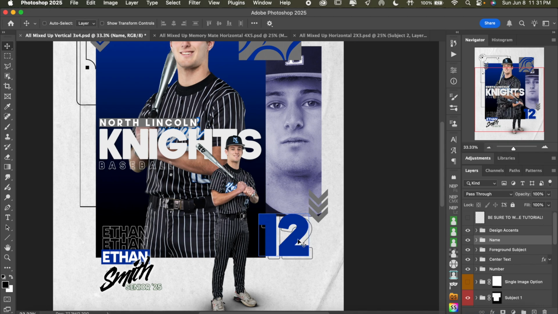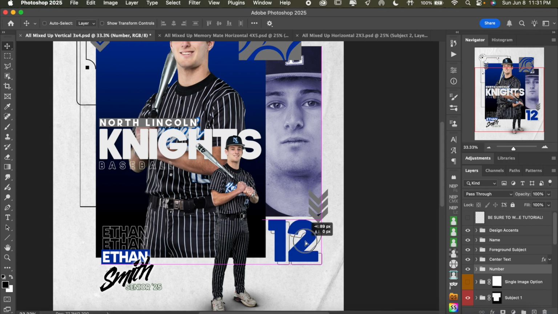If you want to move the numbers around, same thing. Click number. Make sure you don't have auto select on. Hold shift and you can just kind of move it around. Move it down here more if you want, whatever you wanted to do. I like a little overlapping, so I just kind of keep it like that.